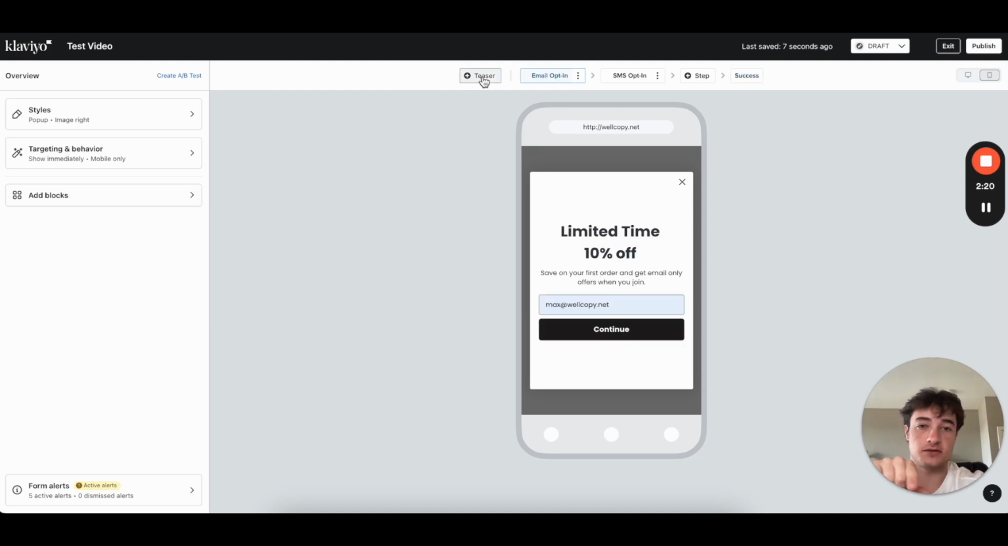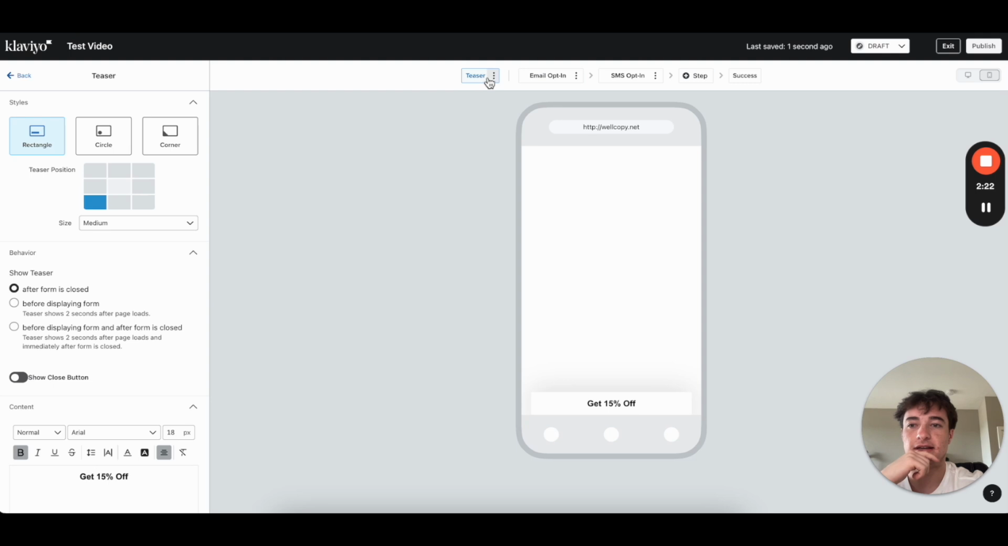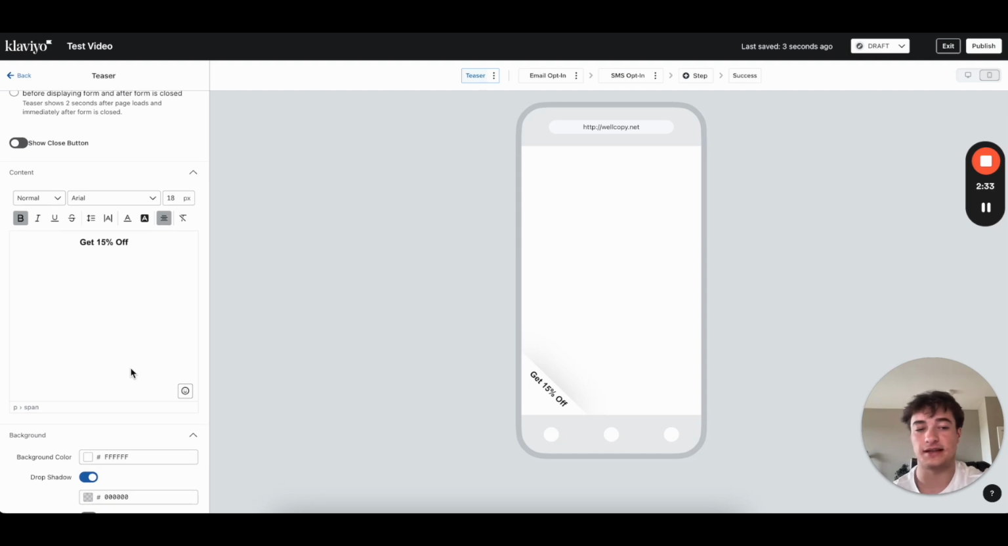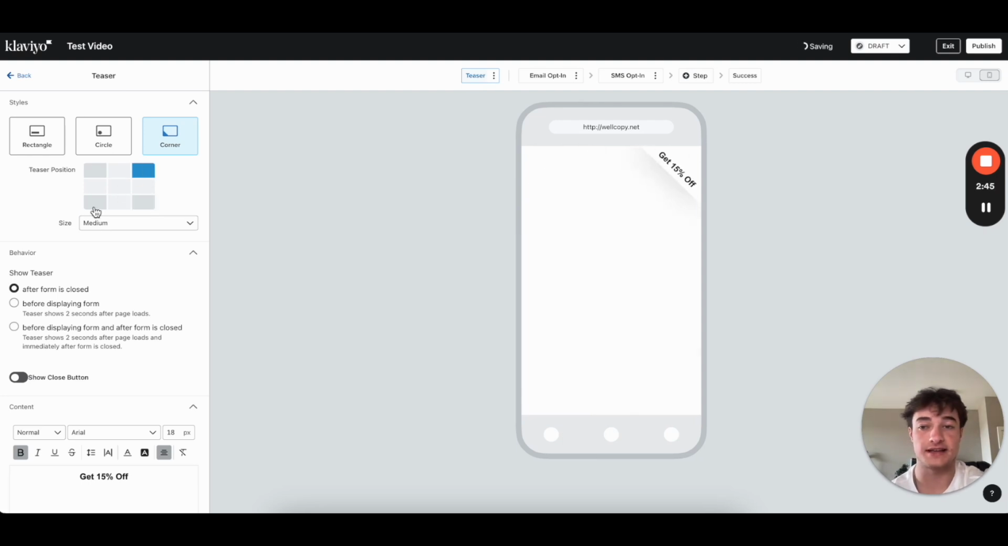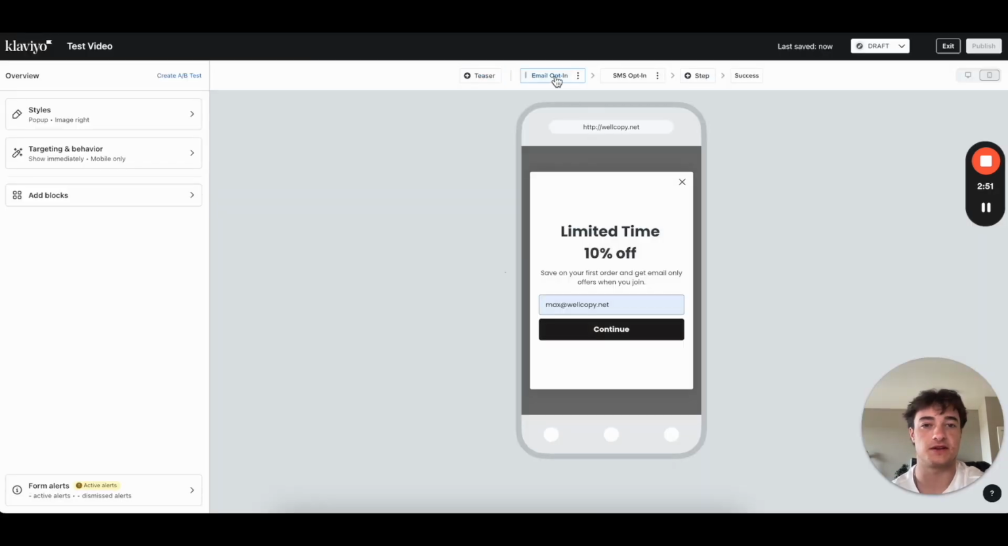And if you want to add a teaser, which is essentially, we'll look at it here. Teaser is if somebody closes out of the form, this gives them the opportunity to reclaim their discount. So you can have a rectangle, circle, a corner, whatever you want to do. Typically, I don't use these because they can get in the way of a customer shopping. So in a lot of cases, I recommend not using it. You can change the size, you can change what position it goes in. So if you want to use it, awesome, you can test it. But typically, I don't recommend having it. And so I'm just going to delete it for the sake of this video.